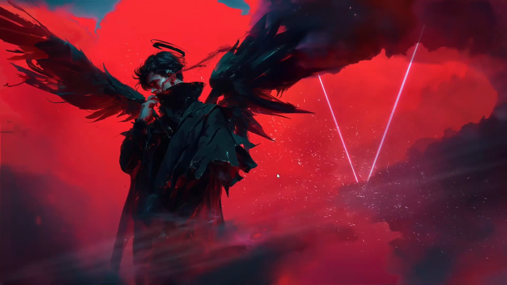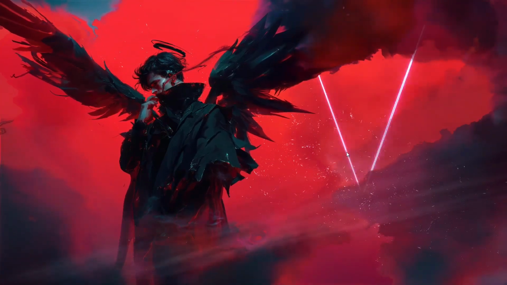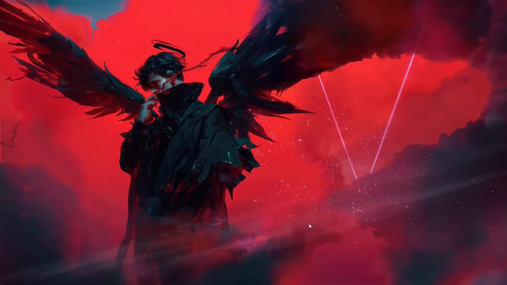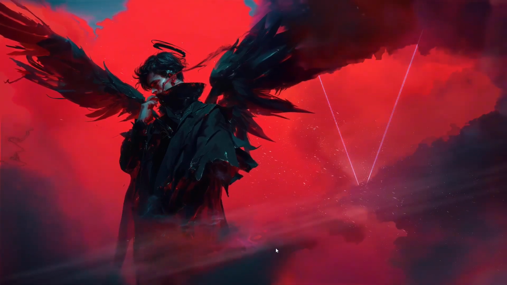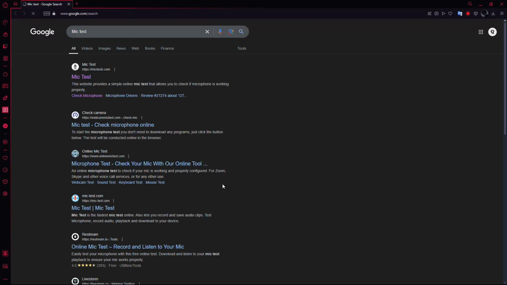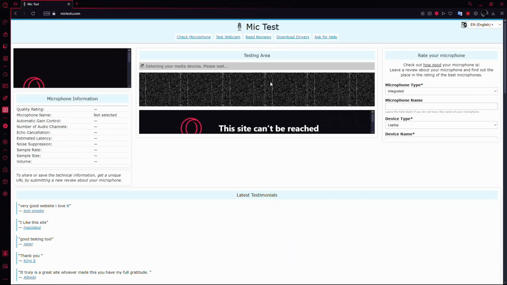If your microphone isn't working in FL Studio, there are a few steps you can take to troubleshoot and fix the issue. First, let's check if the problem is with FL Studio or your device settings. Open any web browser and search for a mic test. Click on one of the results, usually the first one, and look for an option like Check My Microphone.